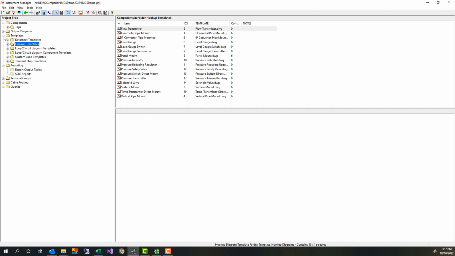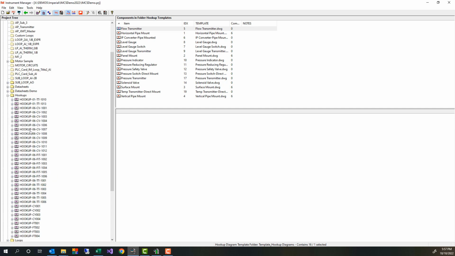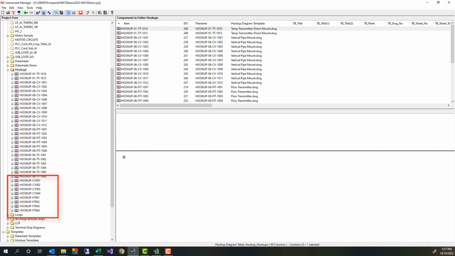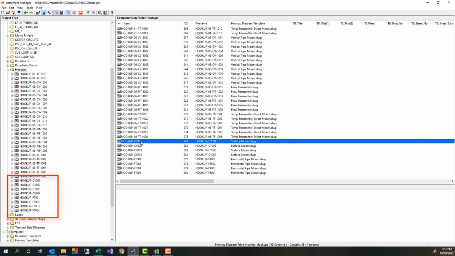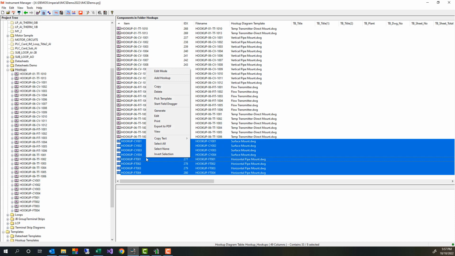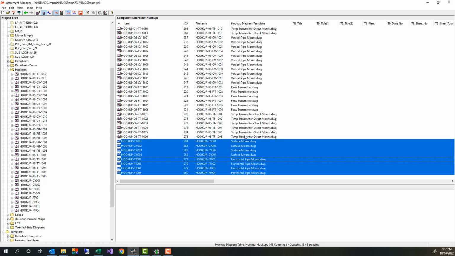My new flow transmitters use the template we just viewed. The output diagram records were created and linked when I created the instruments. I will navigate to the Hookups folder in the Output Diagrams branch. I will select the hookup records that were created for my 8 new instruments. I will now generate the 8 hookups. There are now 8 new CAD files in the project.